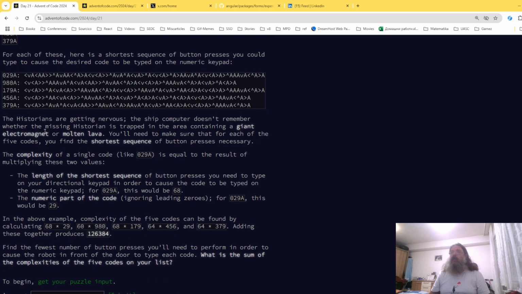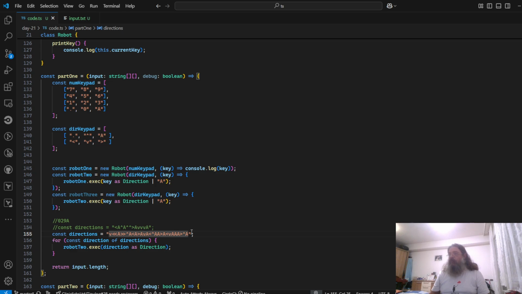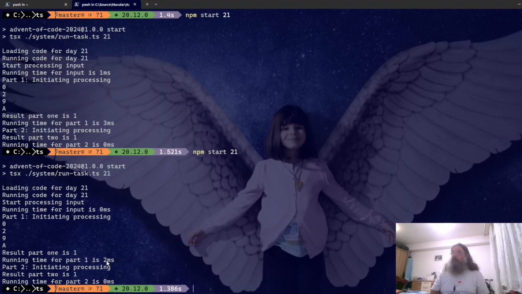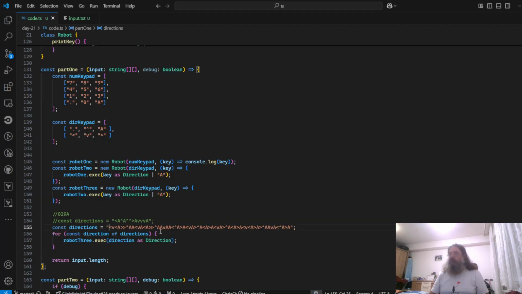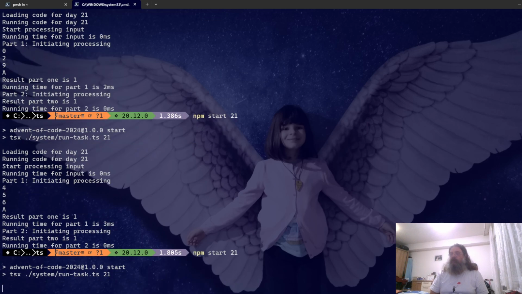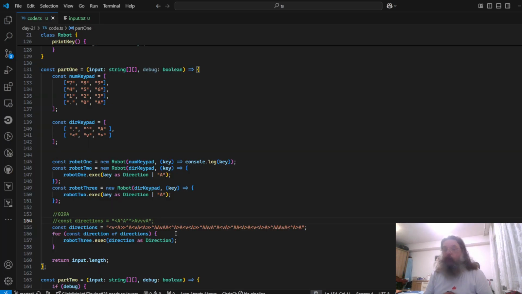So let's take another one right now. Let's try this one. And since this is the long one, we're gonna actually execute it on the third robot and see what happens. 456A. Let's see if that was what's supposed to happen. So 1979A. This is a bit longer sequence. 179A. So we solved the wrong part of the problem so far.